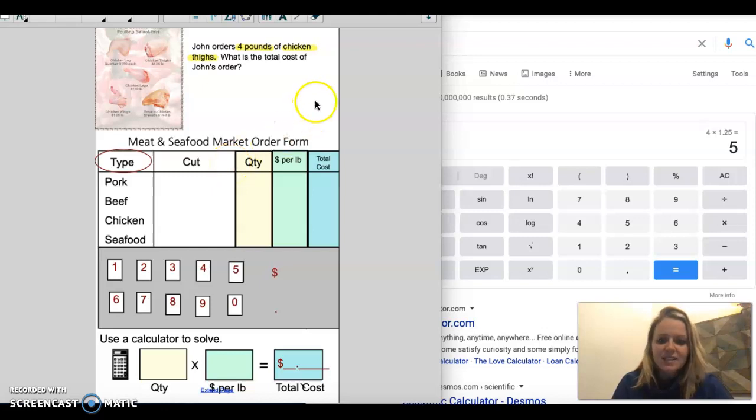Hi guys! Today we're going to work on filling out more of this order form while we're taking orders at a meat counter. So John orders 4 pounds of chicken thighs. What is the total cost of John's order?